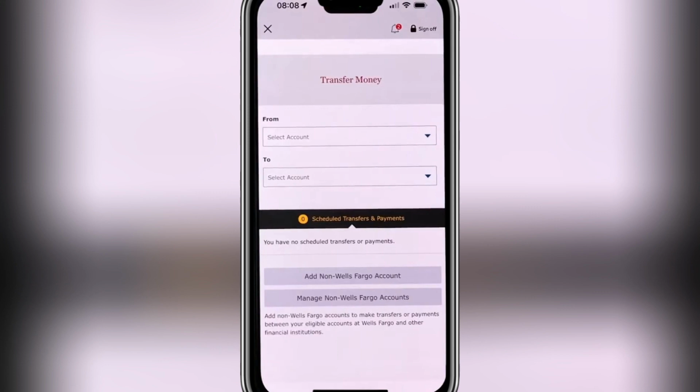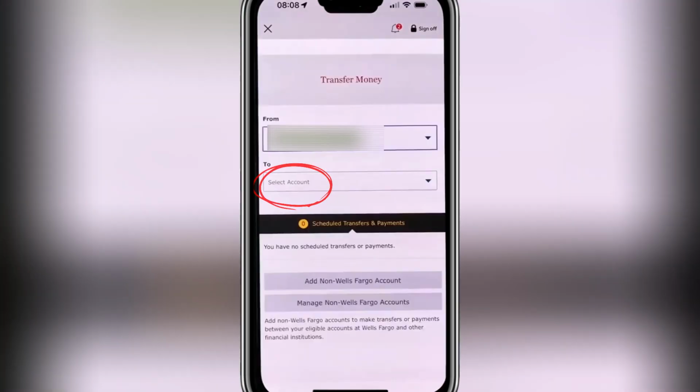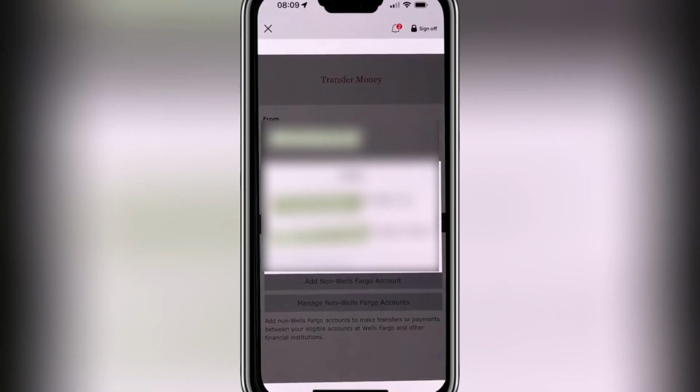Next, choose the Wells Fargo account you want to transfer money from. You can select your checking or savings account depending on where the money is currently stored. Then, choose the account you want to send the money to. If you already linked your Bank of America account before, simply select it from the list.